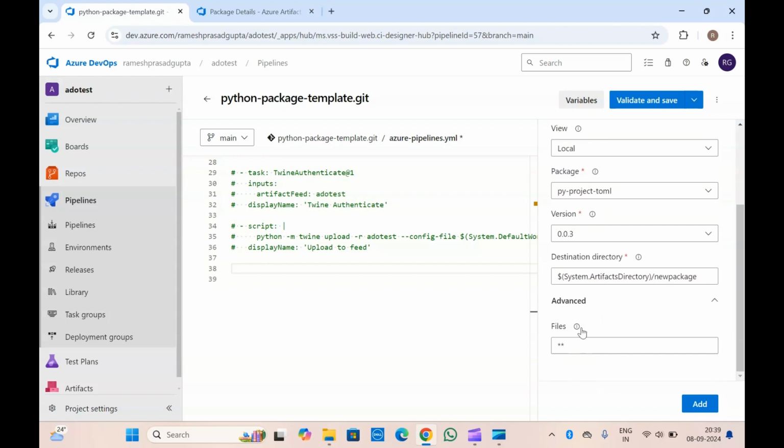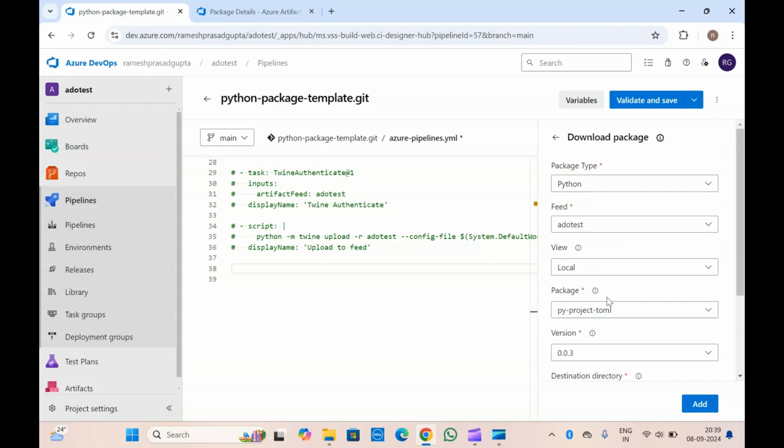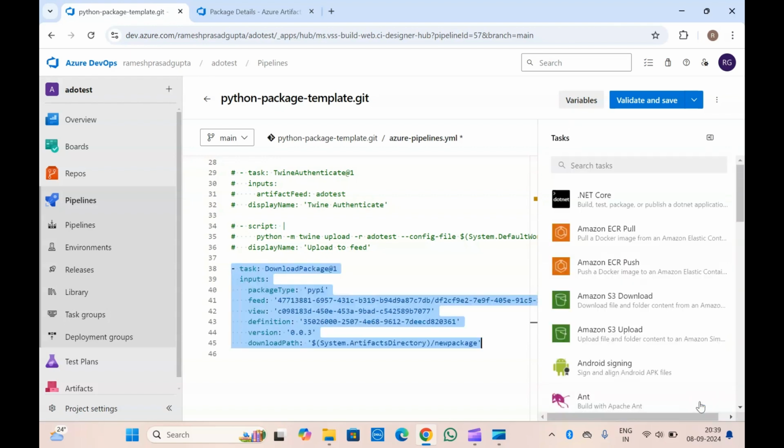Here in advanced you can specify the files, like what are the files which you want to download. For example, if you are downloading files for Java or Maven packages, you can download just the jar files because you need just the jar file to deploy your application. Like that you can specify here in the files. So I will just add star star so that it will download all the files from this feed. Okay, let me add this task.